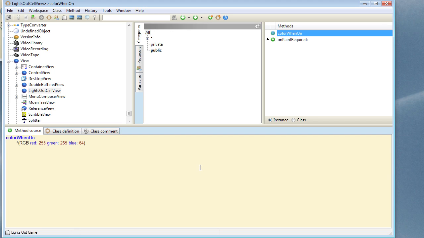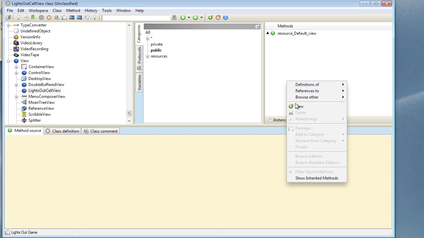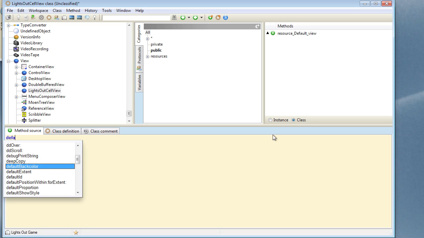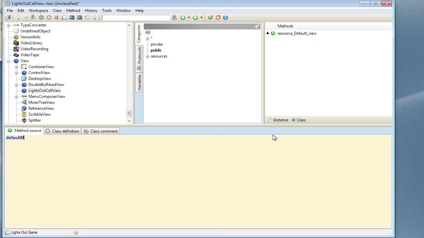The next thing we need to do, as we should do with all views and presenters, is to define the default model on the class side. So let's do that now. I'll write a default model method, and this can be exactly the same as the one we created for the presenter. So we're going to answer true as value here.